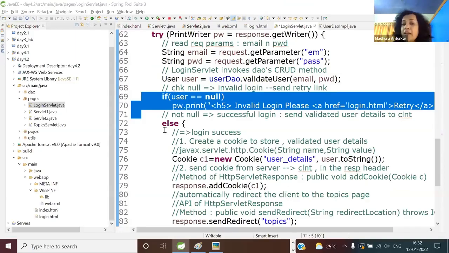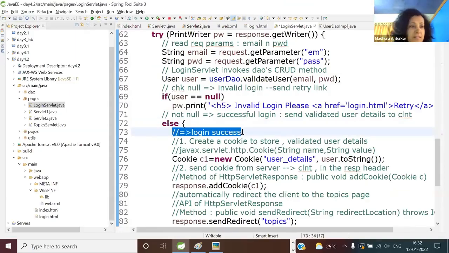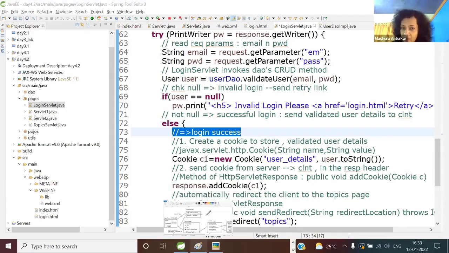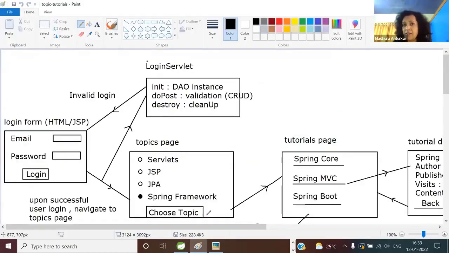Now come to the real part. When we go ahead, else indicates what? A login success. So now I'm combining the revision of cookie-based session tracking and send redirect also. Please open the case study somewhere, in Paint or elsewhere, so that you'll know exactly where we have reached. We are here in the login servlet, and in the successful login case, we want to redirect the client to this topics page. Is the page flow clear?